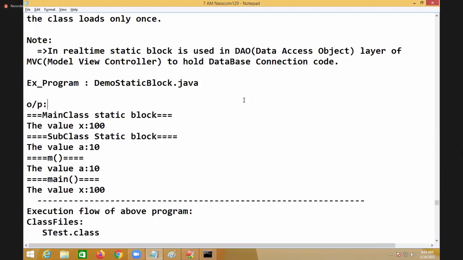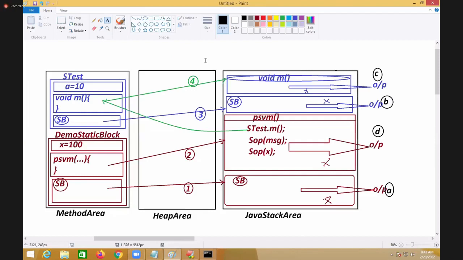You must know when the subclass block comes and when the main class block comes. If two blocks are there, one comes after the other. You must be in a position to identify them, because I have drawn the flow for you. Did all of you understand blocks?